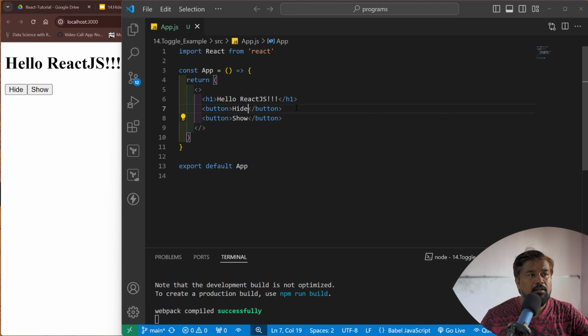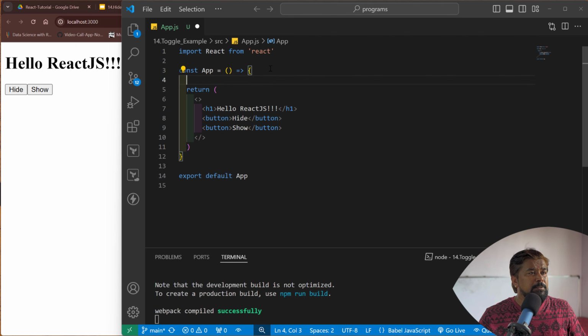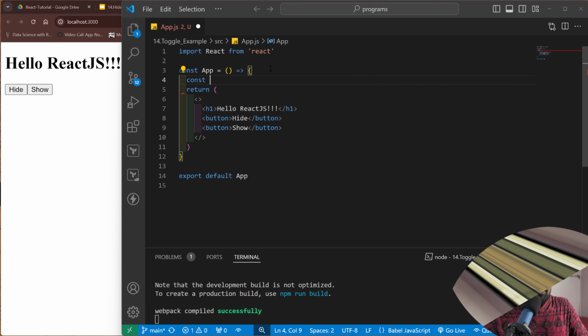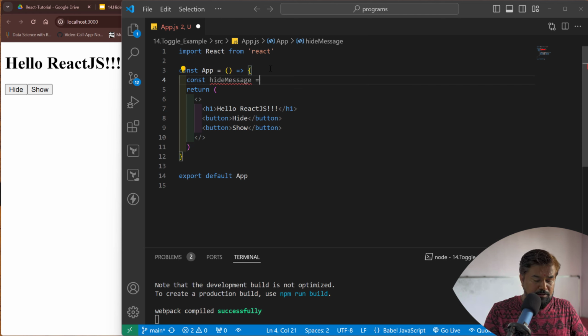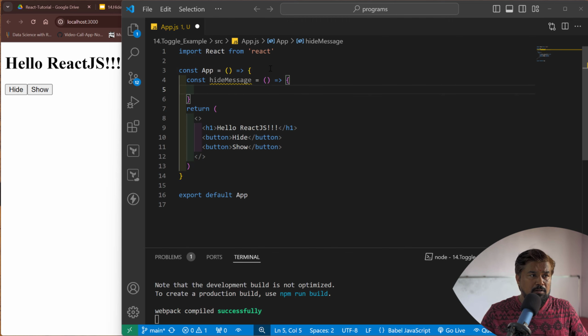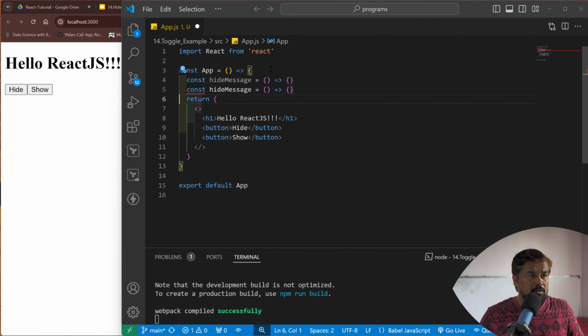So two buttons are there. When I click on hide, I want to hide this message, and when I click on show, I want to show this message again. Let me add one state and two functions. For example, const hideMessage and another is showMessage.